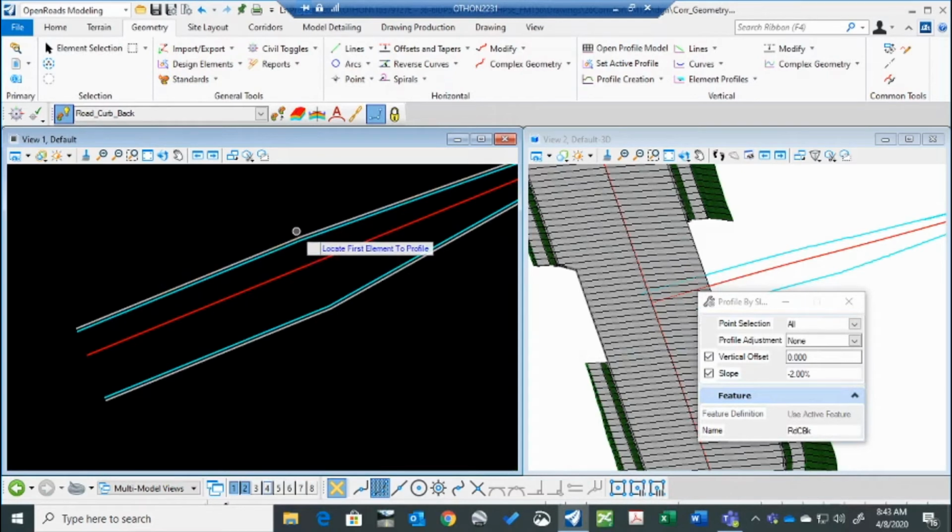6 inches to the back of curb. This is a simplified version of the section. We're not putting in the valley gutter or the face of curb or anything like that. Because we're still just trying to get to the limits of construction.